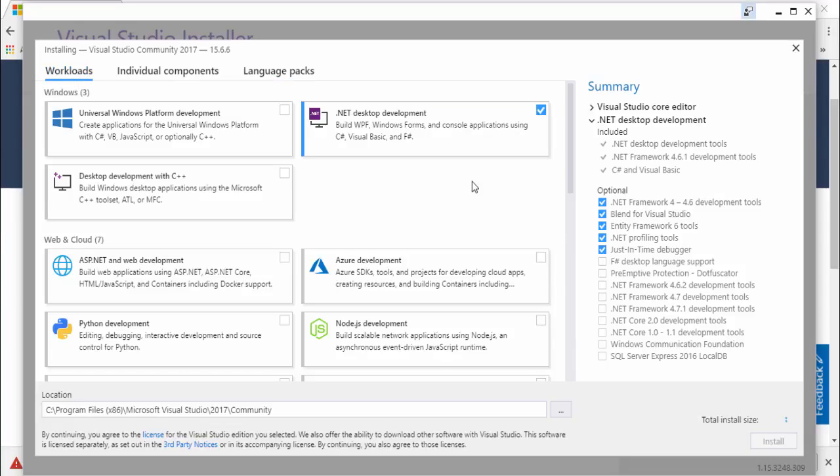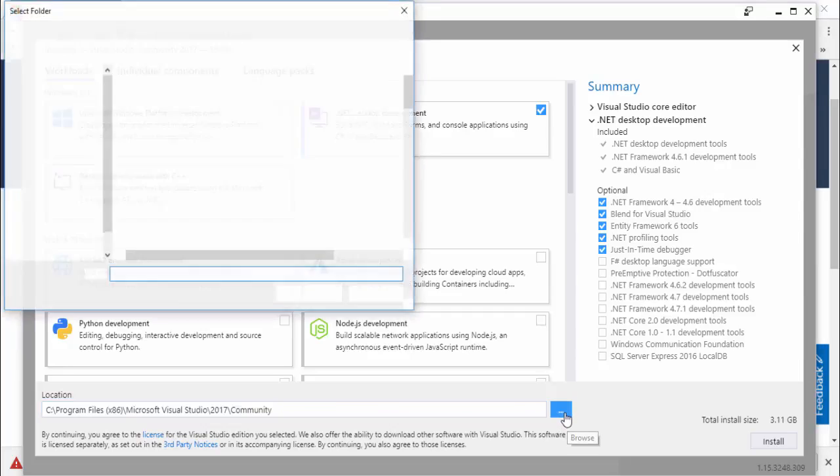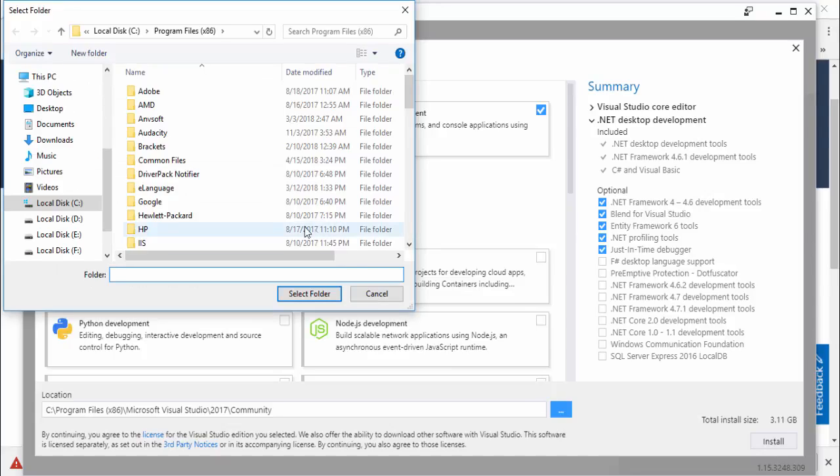Okay, now once you have done the complete this process, now the next process is, do you want to install Visual Studio on your computer? This is your default path. C program files 86 Microsoft Visual Studio 2017 community. Do you want to change it? You can just click on dot button. You can select any one location as you like, but in my case I don't change it.